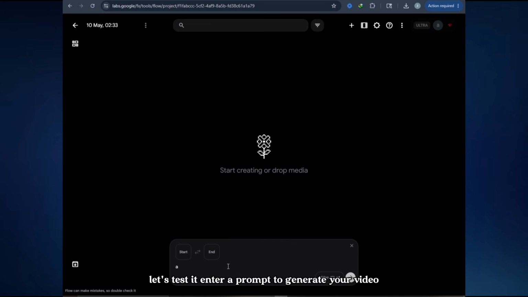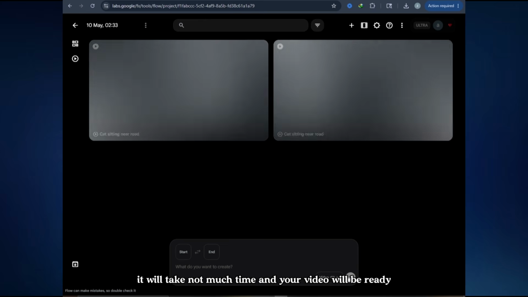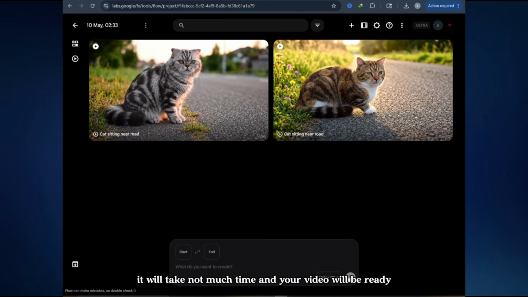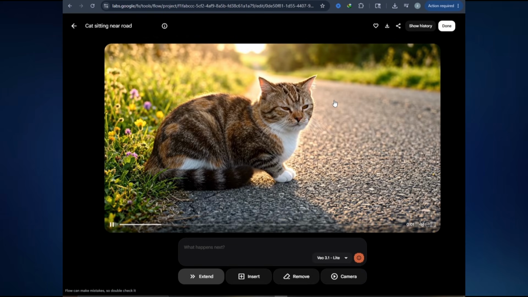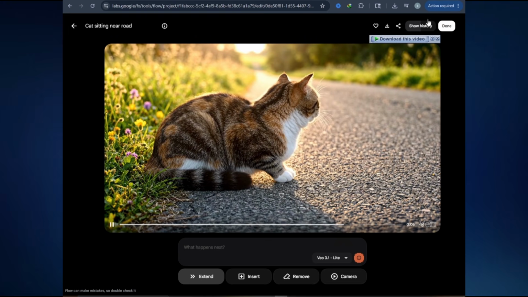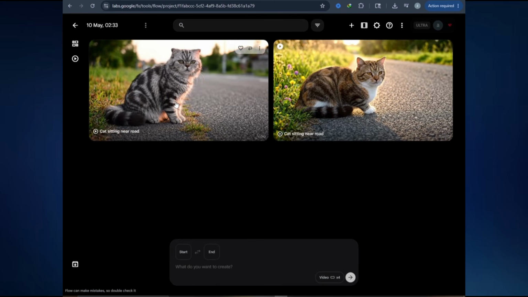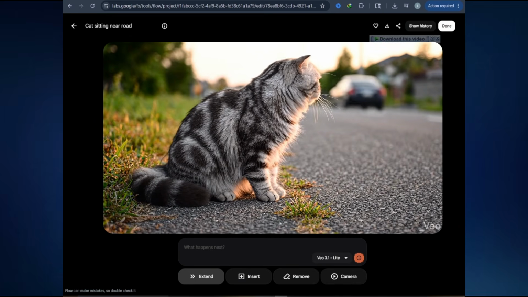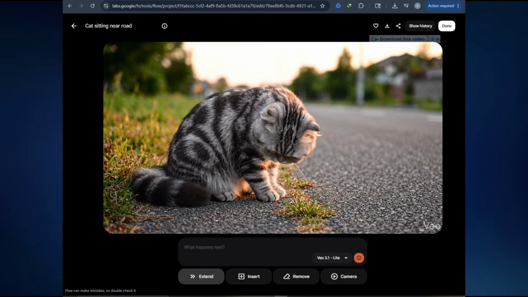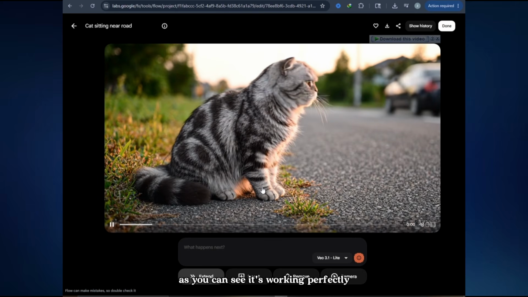Enter a prompt to generate your video, like I am typing "A cat is sitting near a road." Now hit enter to generate the video. It will take not much time and your video will be ready. Now let's have a look at both videos. As you can see, it's working perfectly.